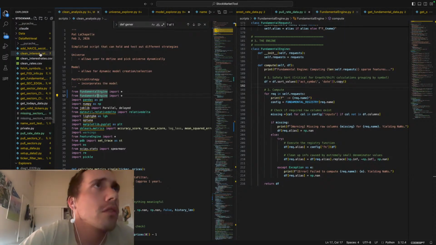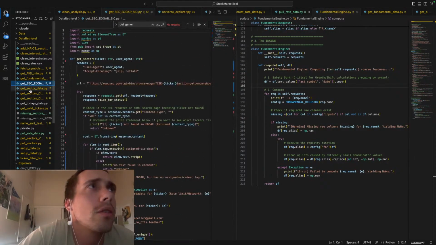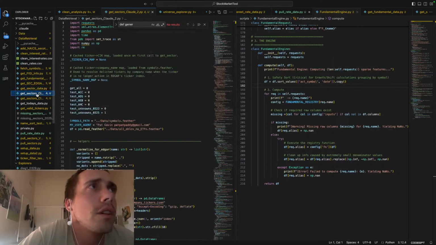So data retrieval, clean interest rates, fetch symbols, get figgy info. No, no, no. No, that's too small. It's like get sector data v3. Get sectors, get valid tickers, missing sectors. So I need to clean up the repository again. Pull rate data.